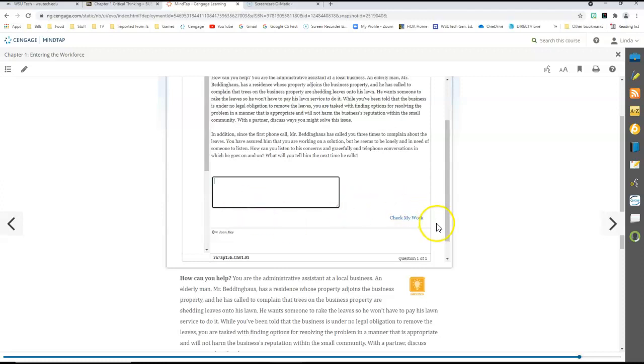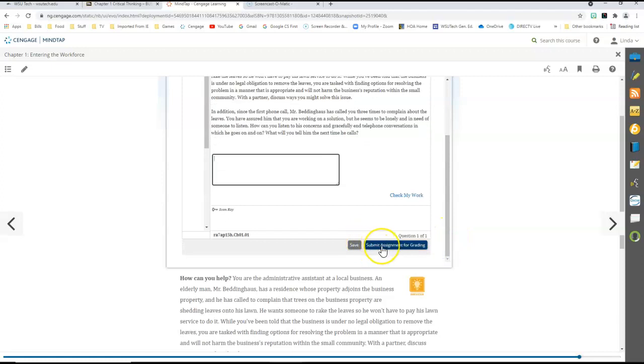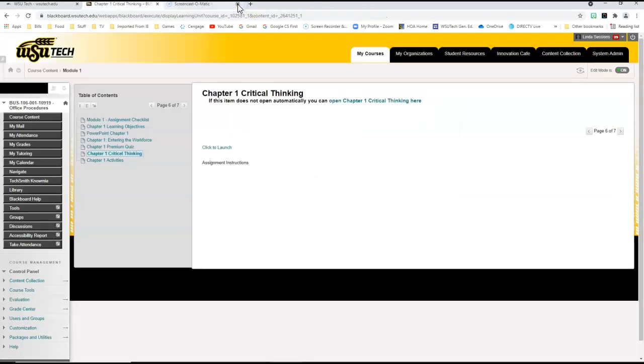Once you have that done, then you're going to submit assignment for grading. It will submit it in the Cengage interface, and that's where I will go to grade it. When you're finished with that particular assignment, you're going to come up here and close that tab. Then we can click on the next one, which is the Chapter 1 activities. I recommend closing the tabs at the top and using the links in Blackboard to move around in your textbook.